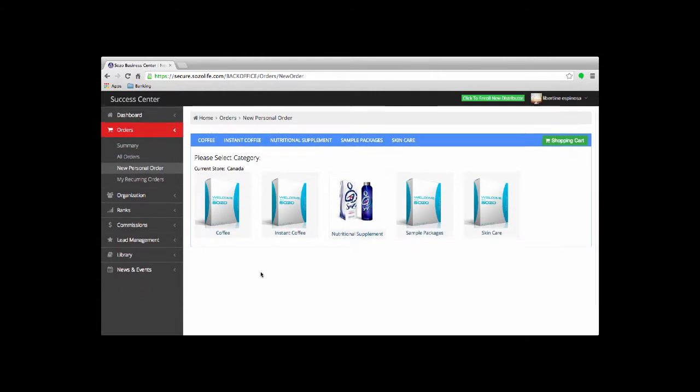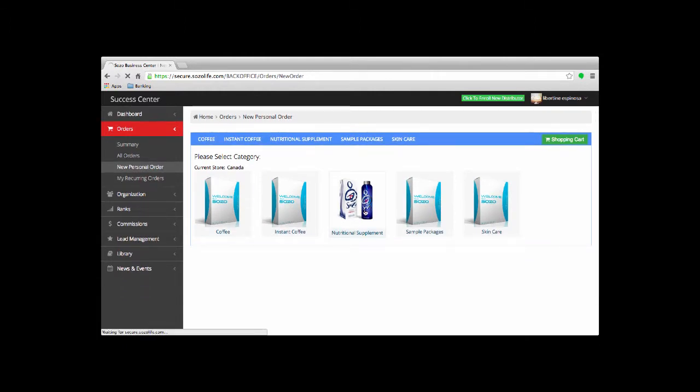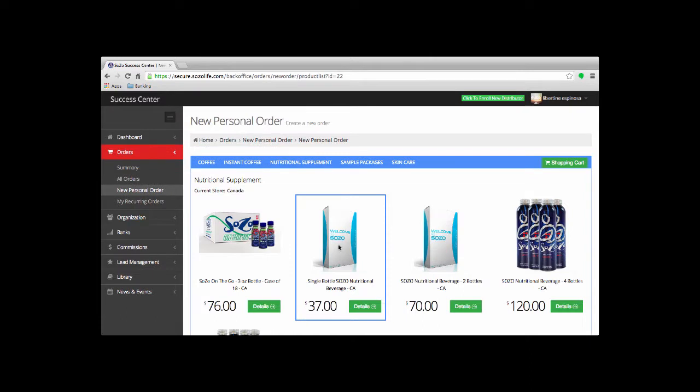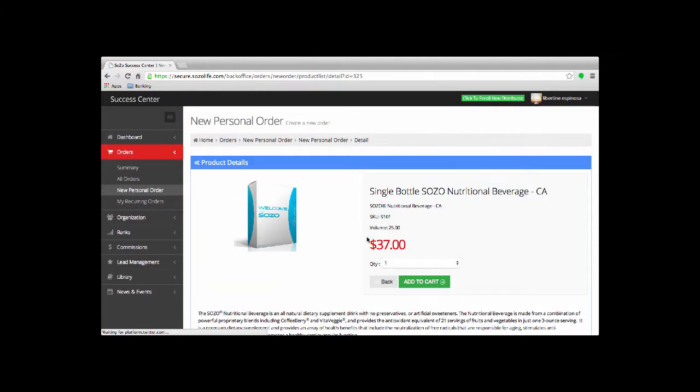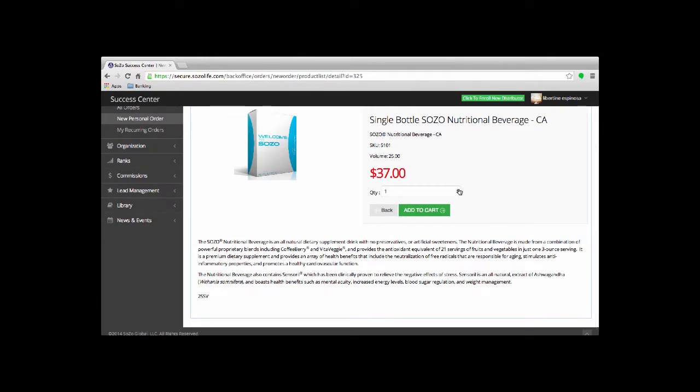And if you've ever done any type of online shopping before, it's very similar. Say, for example, I wanted a nutritional beverage. I wanted just say one box here. I would press the details here, and then it'll tell you, how many did you want. Say if you want more than two, of course, you'd choose the other package because it's a lot cheaper. You're gonna save a little bit of money by buying more. But in this case, you just wanted one. Okay, you're gonna add that to your cart.